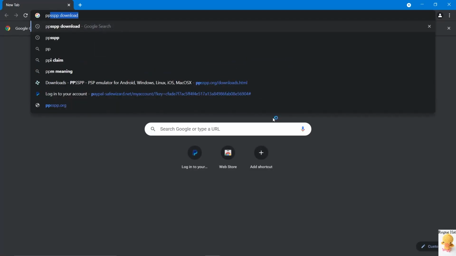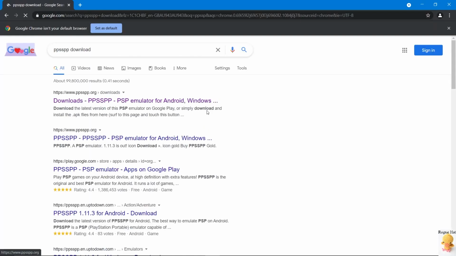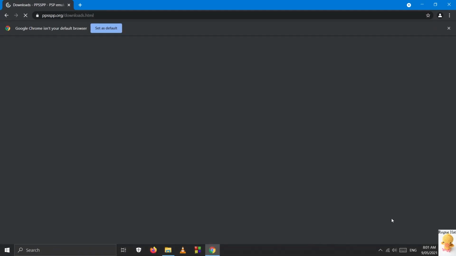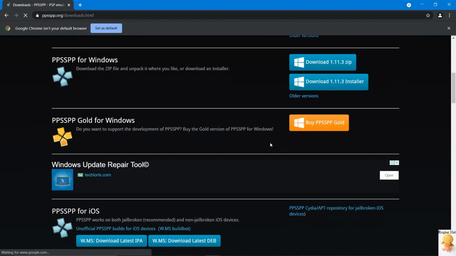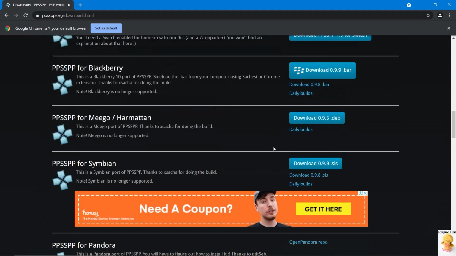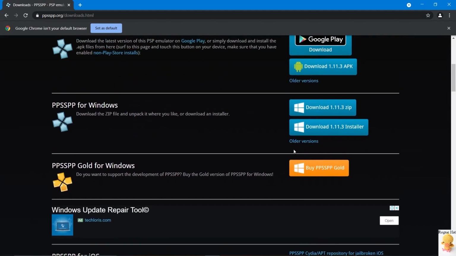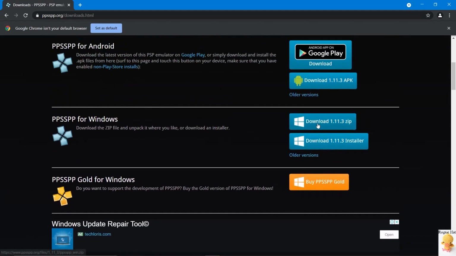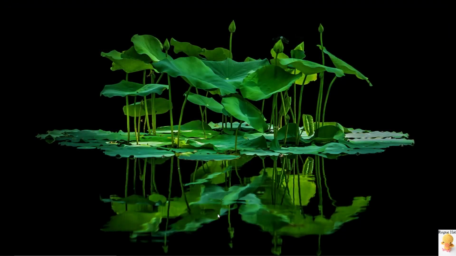We're just going to write PPSSPP download, and then this is the first website that you go to. So look at all this: Windows, iOS, Switch, BlackBerry, Meego, Symbian, Pandora, Linux. Oh my god. So you can download the zip file, and I actually recommend downloading the zip file because everything is pre-installed and you just have to extract it. I've already downloaded it, so I'm not going to download it again.